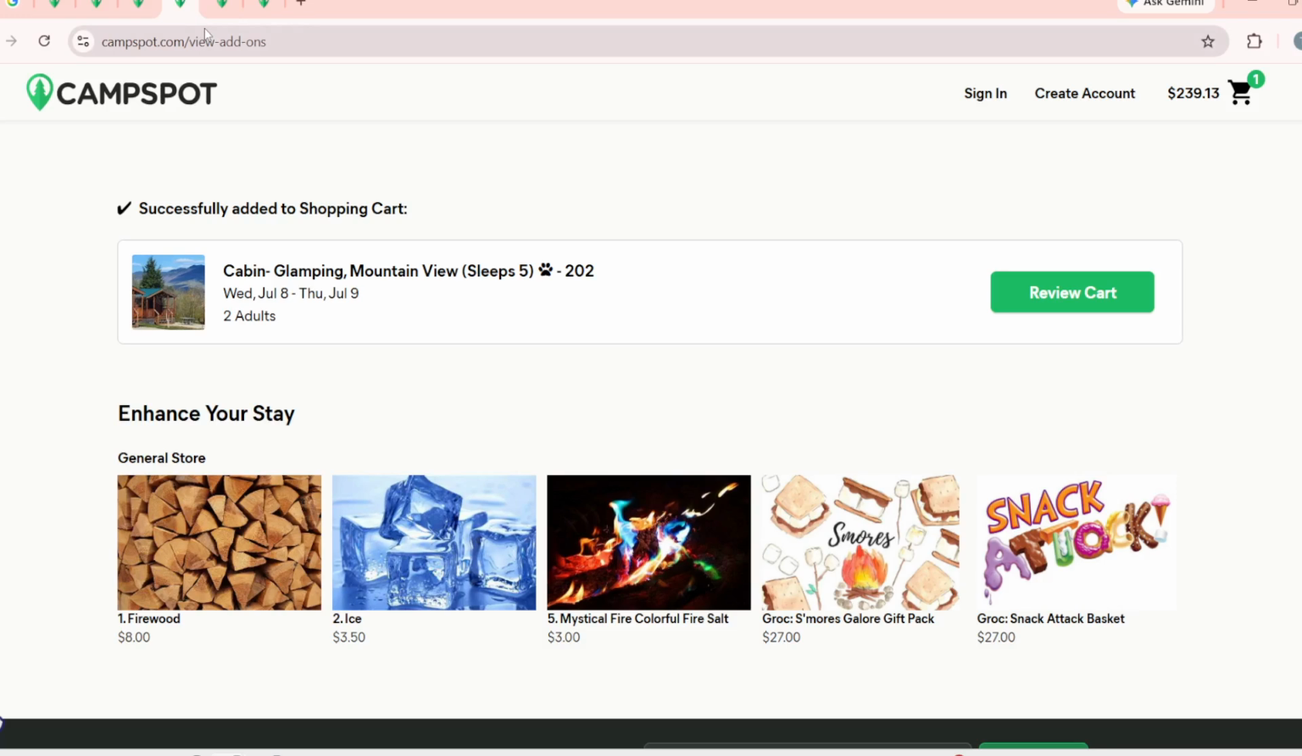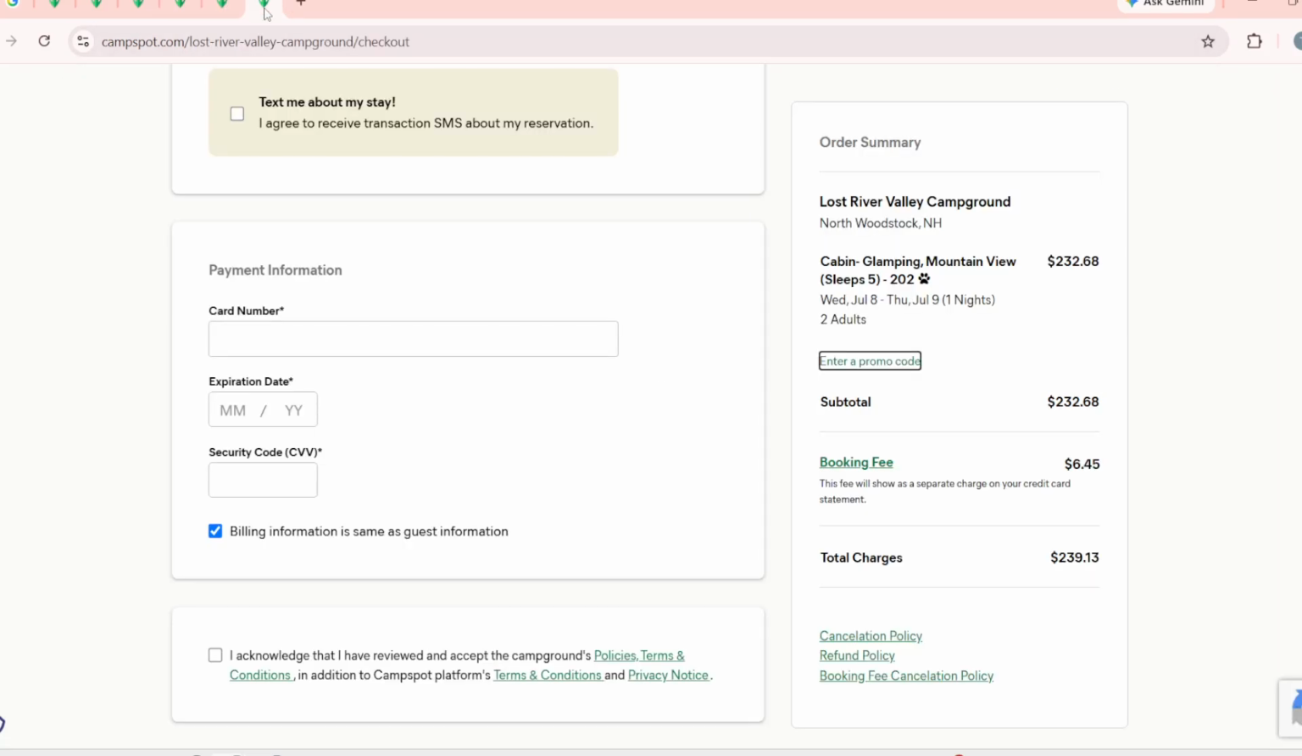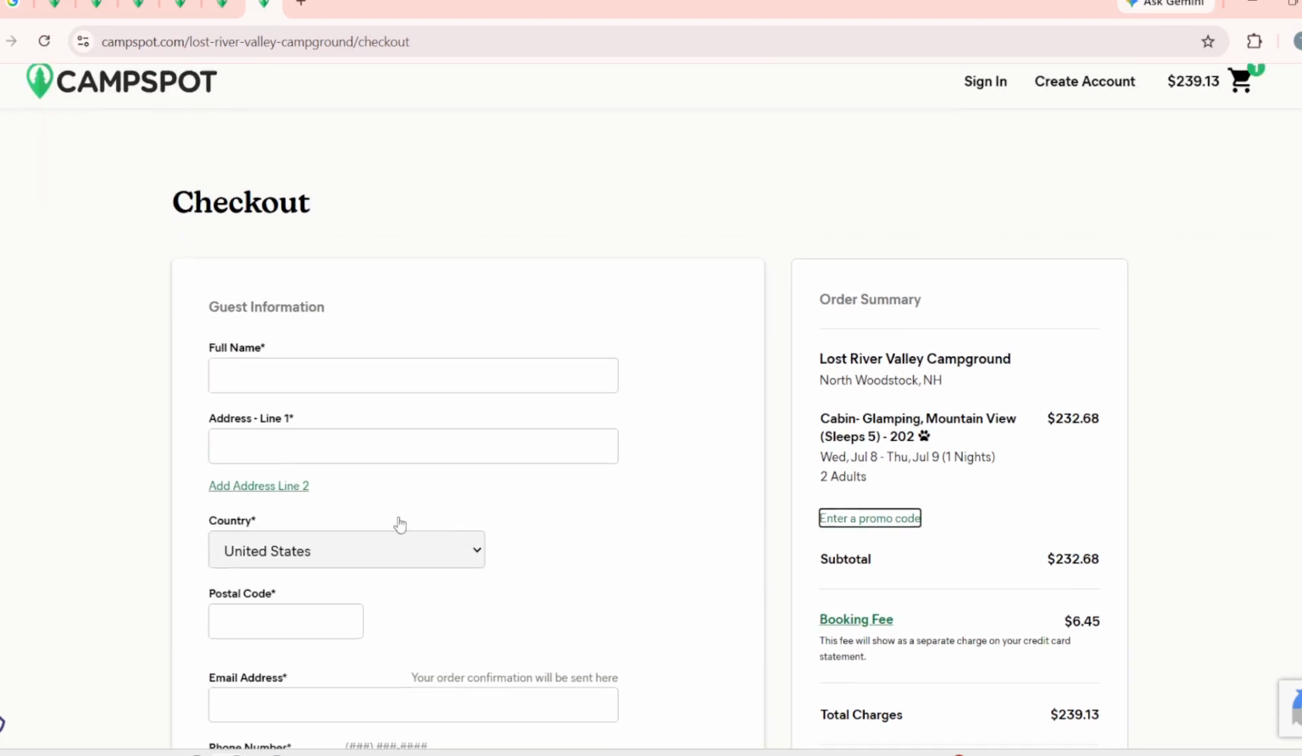At this point, click on Review Cart to ensure that everything looks correct. After reviewing, proceed to checkout. This step is where you will finalize your reservation and make the necessary payments. Double-check the details in your cart to avoid any issues later. This little verification can save you from potential headaches down the line.